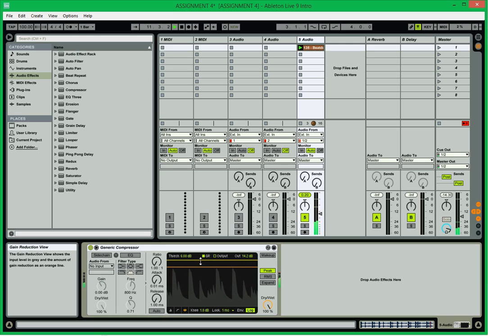So currently, when I bring the threshold down below the peaks of the input signal, you can see there's no gain reduction because the ratio is currently set to 1:1. That means that the input signal and the output signal are the same, 1 dB in, 1 dB out.